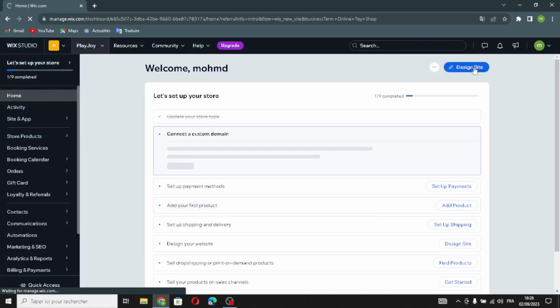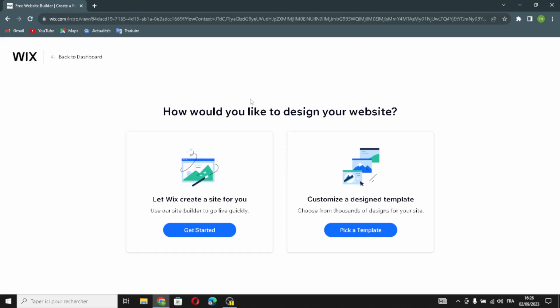So, design your site. Now how would you like to design your website? If you want to let Wix create a site for you, or if you want to customize the design template. For me, I'm going to choose this, it's easier. So let's get started.